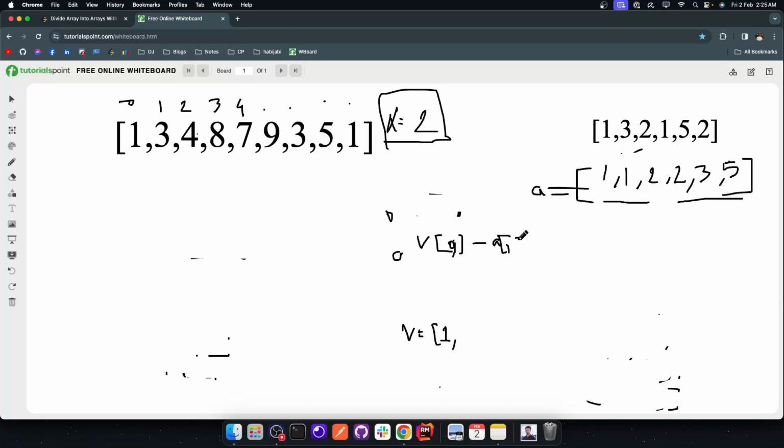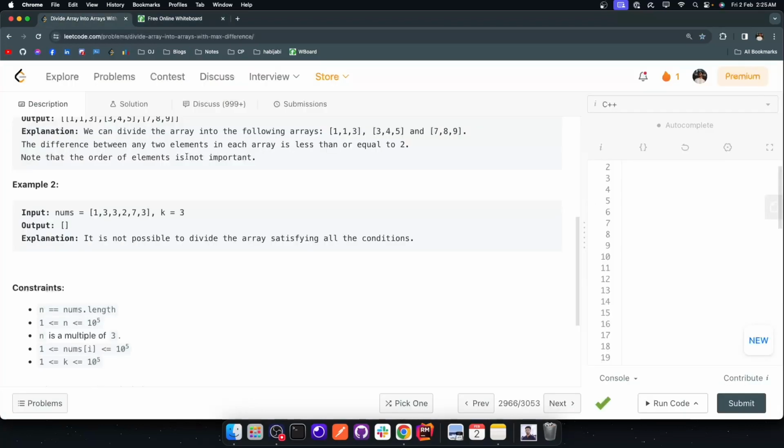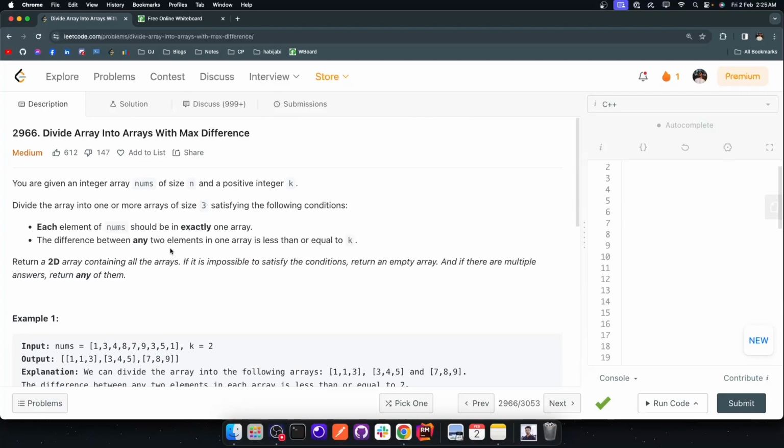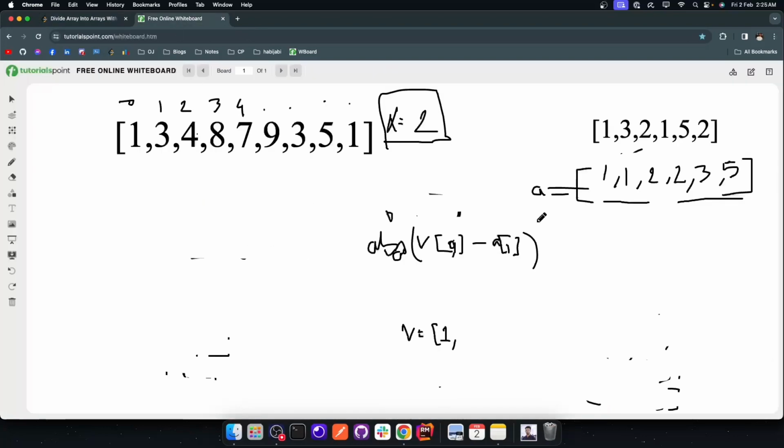I'm just reversing it, but it won't affect anything because we'll take the absolute value, so that we get the actual differences. Okay, so here we get 1 minus 1, which is less than k; for this we are taking k equals 2. Our condition is met, so it will store it here.